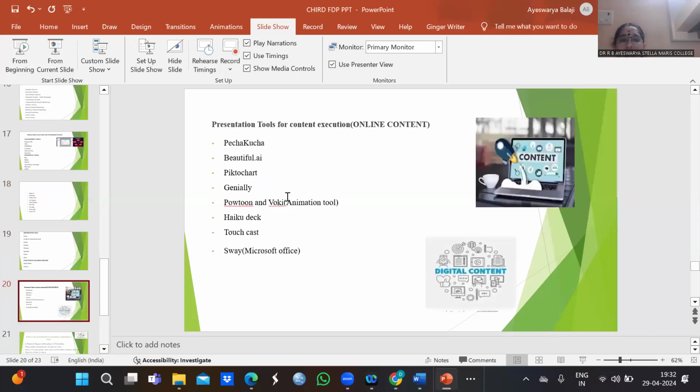Then if we have any online content or research content and we want to publish it, these tools are very useful. Beautiful AI is similar to our PPT, Google Slides and PPT that we are using. But according to the theme that we take, it will generate the slides. That is the speciality of Beautiful AI.